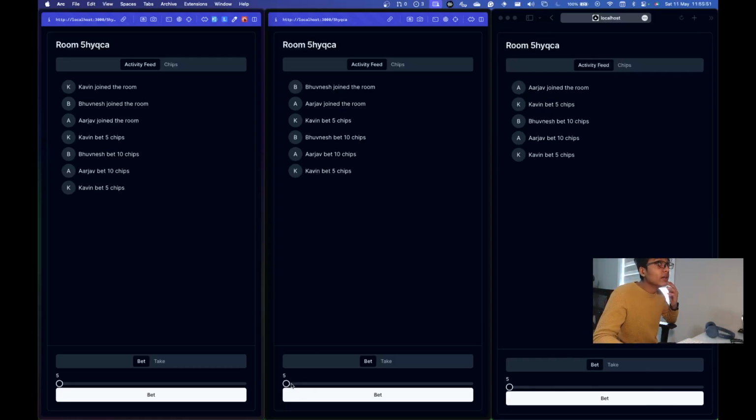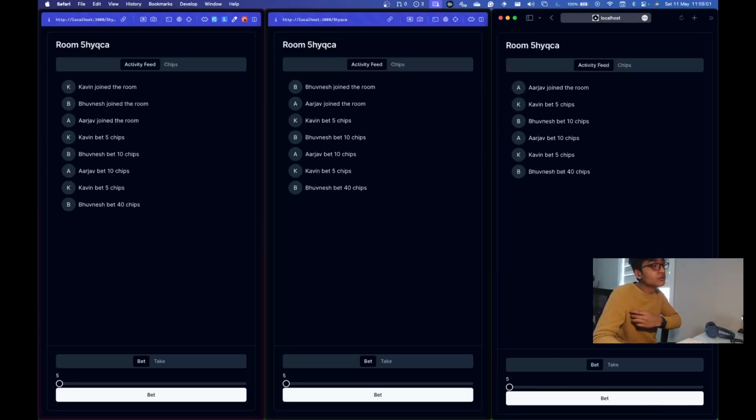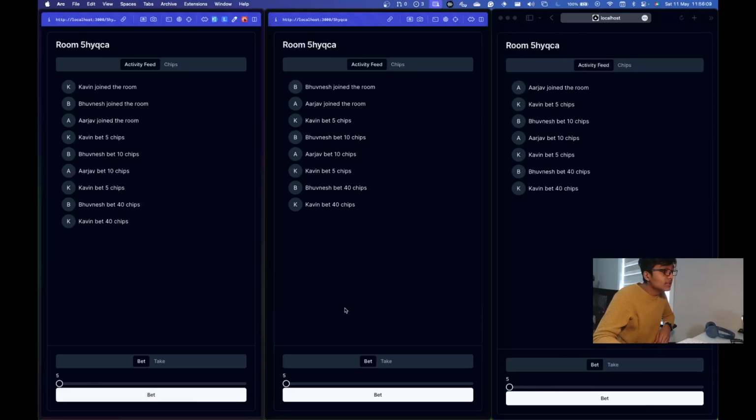Say now it's Bhuvnesh's turn. The first flop is done. Now Bhuvnesh has a good hand and bets 40. Now say obviously Arjav folds because he doesn't have that good a hand. Now Kavin calls, and then the second round happens, and both of them check.